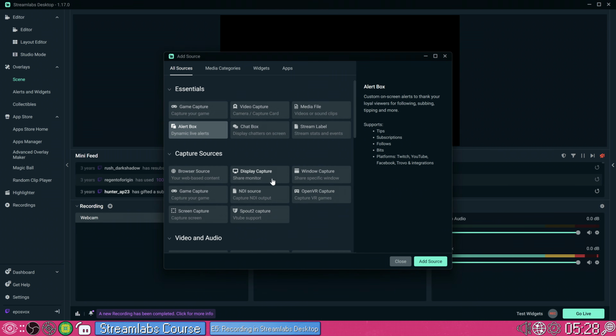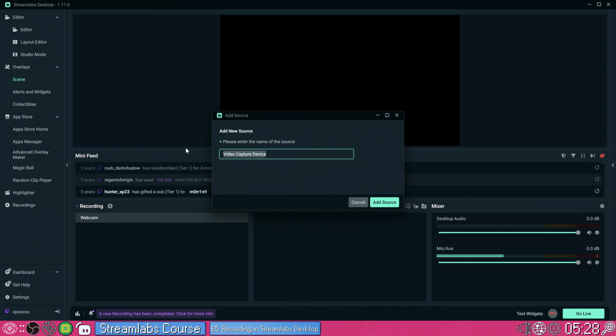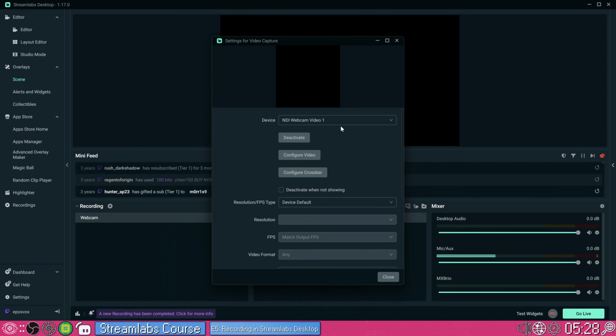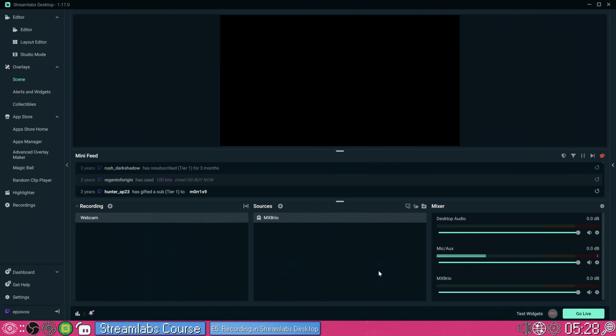We're going to add our webcam to it. Video capture card, add source, MX Brio. Choose it from the list. We're going to pop it up to the highest resolution that we have available and add it to our scene.